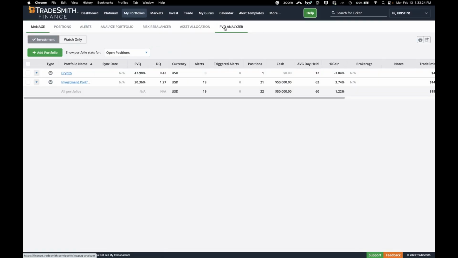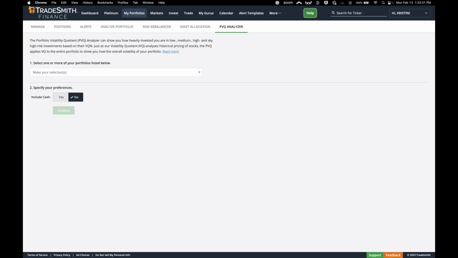So that's right here. So the PVQ, which stands for Portfolio Volatility Quotient Analyzer, shows how heavily invested you are in risky positions. So again, this is based on our volatility quotient through VQ. And just as a reminder, our VQ is as follows. Anything 15% or below, we're considering low risk. 15 to 30%, we're considering medium risk. 30 to 50%, we're considering high risk, and anything over 50% is sky high risk.